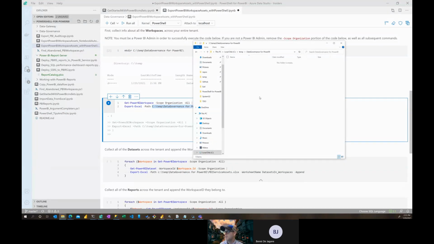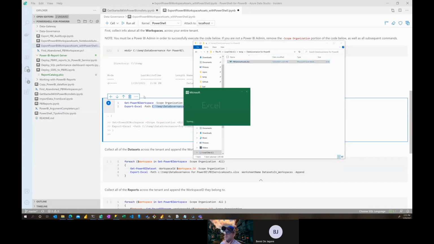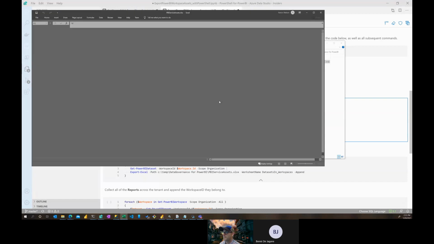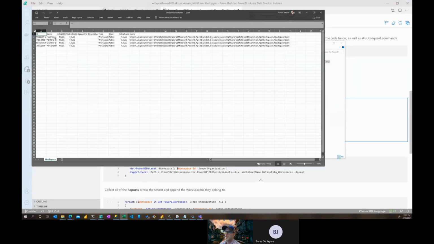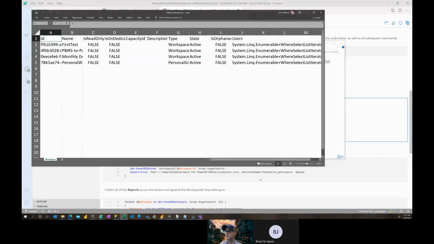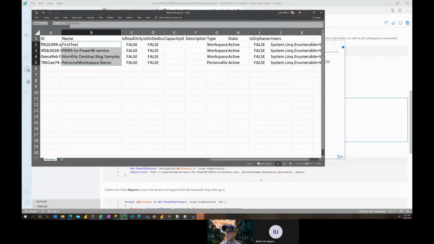In a moment or two, once it finally gets all that information, now we've got our new Excel workbook. And if we open that up in just a few seconds, there we go. So now we've got a new workbook. I'll just bump that up a little bit. It's got my workspaces here and my list, just starting small here.